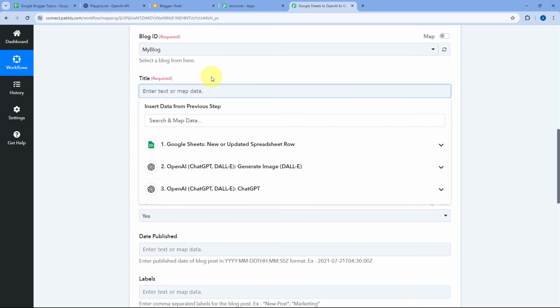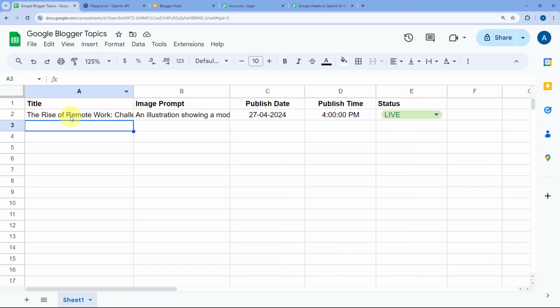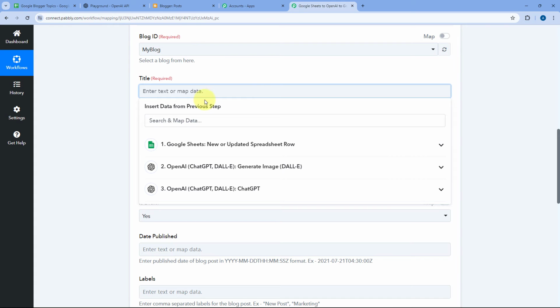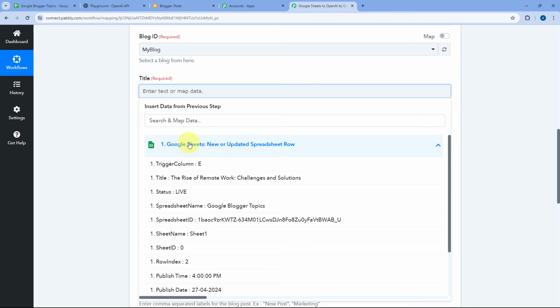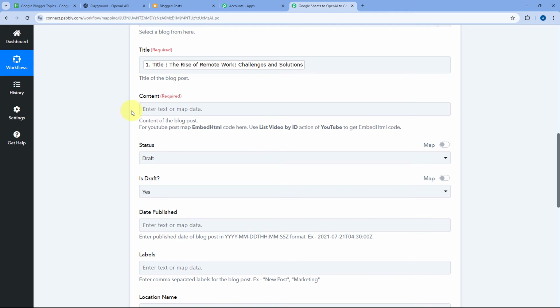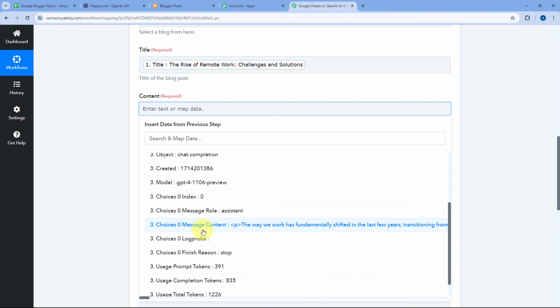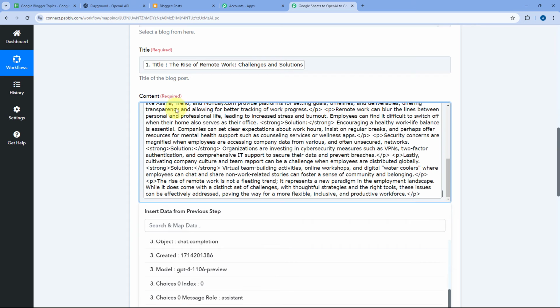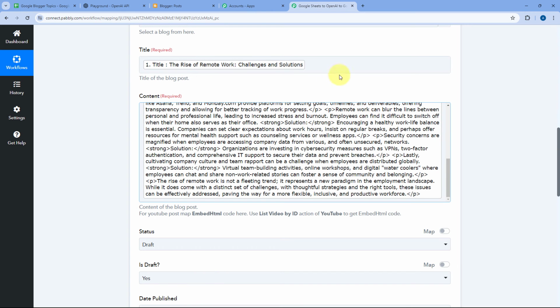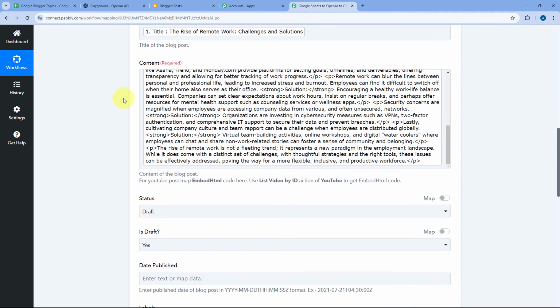Then it is asking us for the title of the blog. We have entered the title of the blog in our Google spreadsheet, and from Google Sheet, we have received the title in our Pabbly Connect workflow in the trigger step. So from the trigger step responses of Google Sheet, we are going to select the response of title of the blog and map it over here. Then here in blog content, we are going to enter the exact same content which was given by ChatGPT. So from the drop down of ChatGPT responses, we are going to select the response of this message content and map it over here, the same content which was given by ChatGPT.